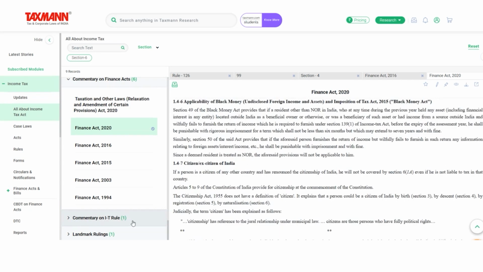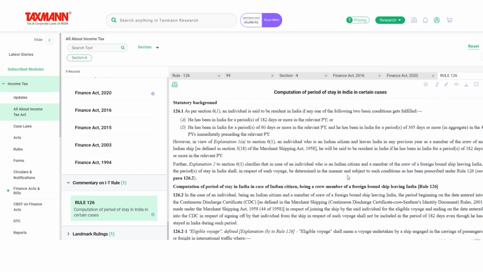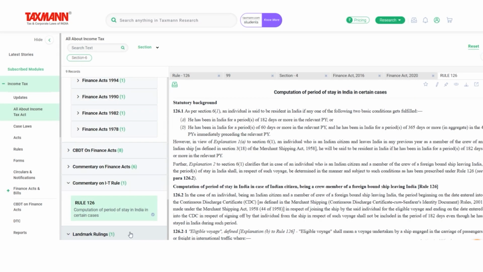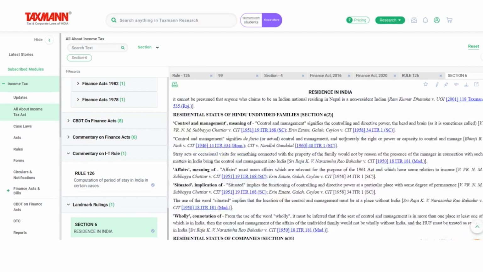Commentary on IT rule gives you commentary on the rule concerning a particular section. In this case, IT Rule 126. Landmark rulings, as the name suggests, gives you a summary of all the landmark rulings in section 6. It gives you hyperlinks that allow you to read the entire ruling in one go.